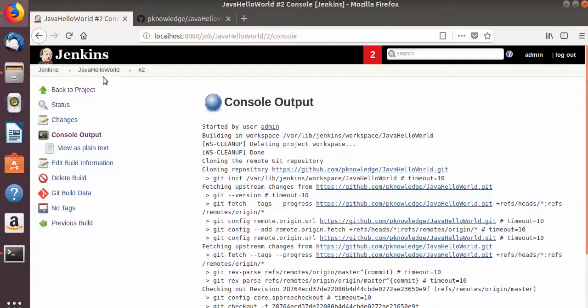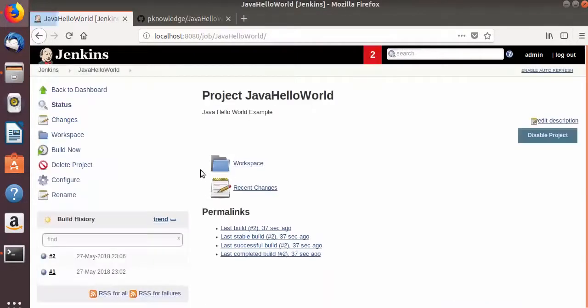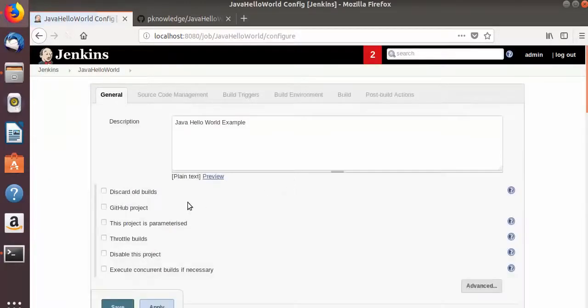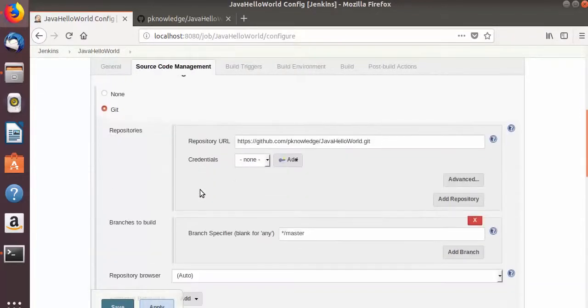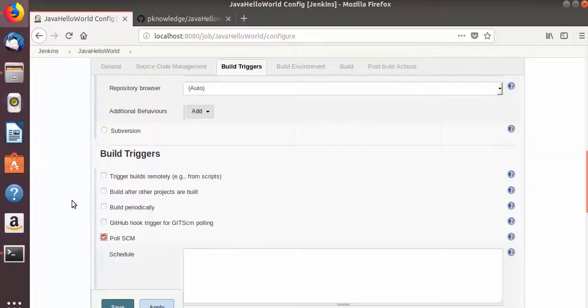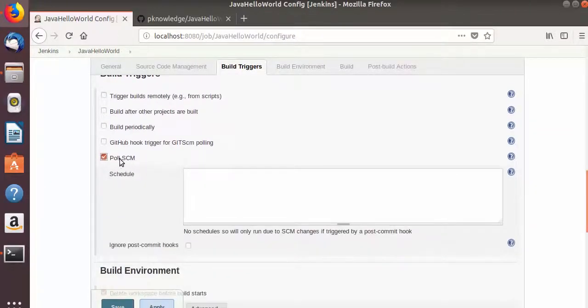Now let's see some more configuration options. So I'm going to go to the configuration of my Jenkins job, and this time I'm going to go to my build triggers, and in the build triggers I'm going to choose this option which says poll SCM, and this option works similar to the build periodically option which works on the cron mechanism.